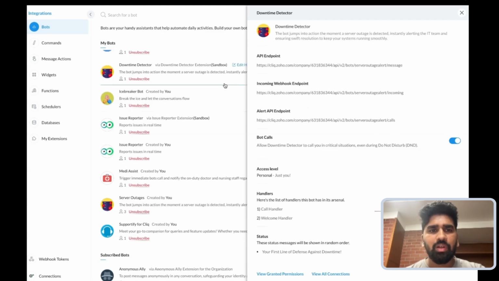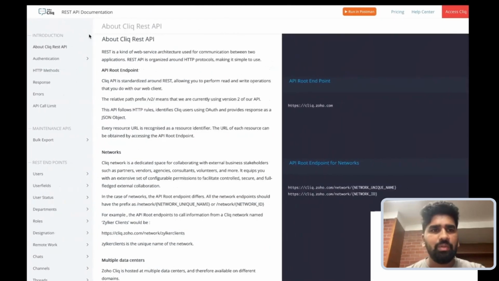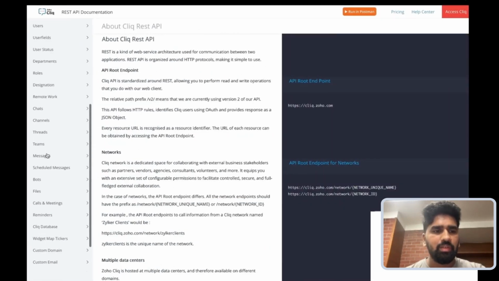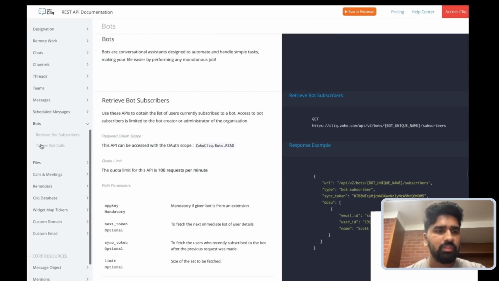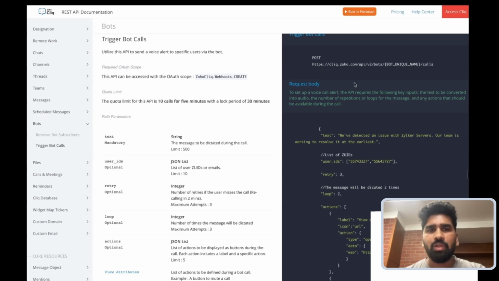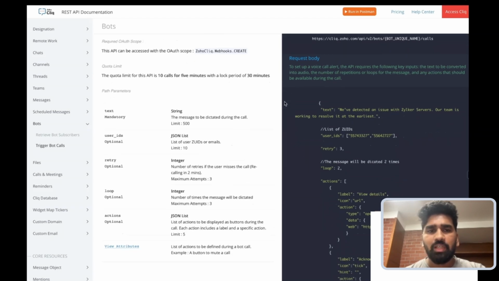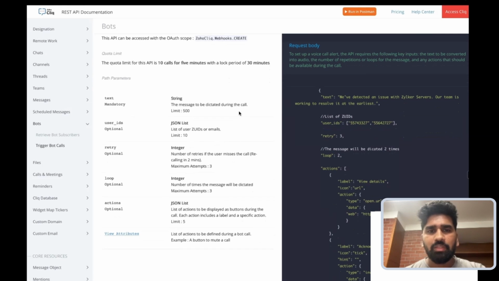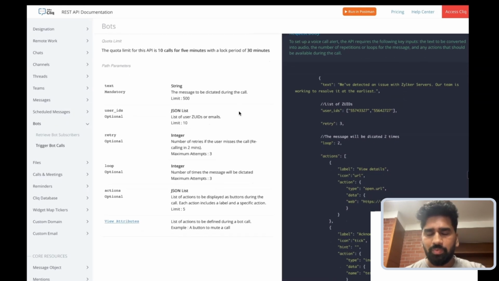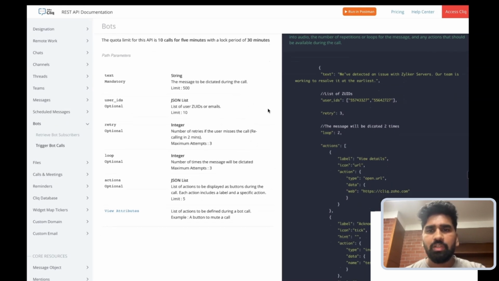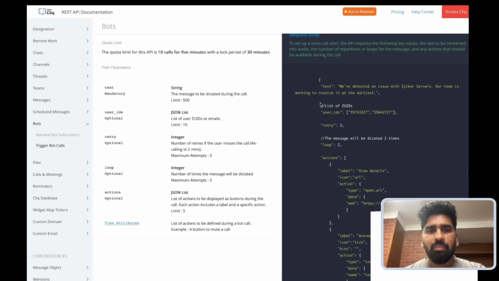To trigger a bot call, navigate to the Cliq REST API documentation. Under bots, you have the endpoints to trigger a bot call. Here, you have to give the unique name of the bot which you have created. Furthermore, you also have to provide the list of mandatory parameters with which you are going to trigger a bot call. Under text, you have to give the message that needs to be dictated during the call.